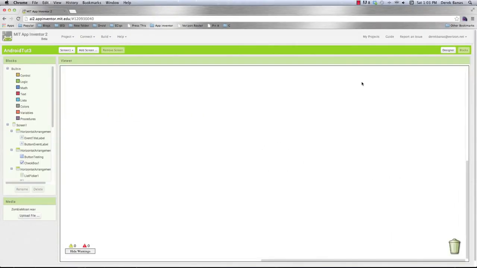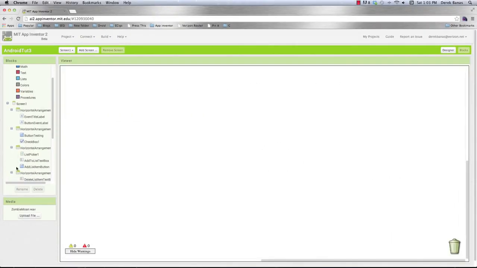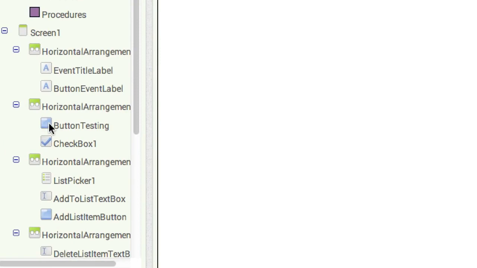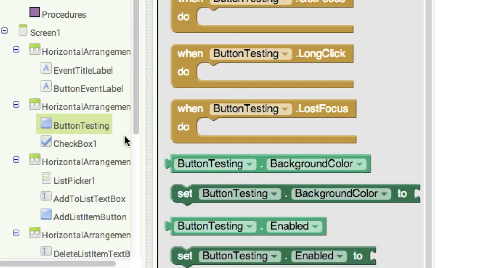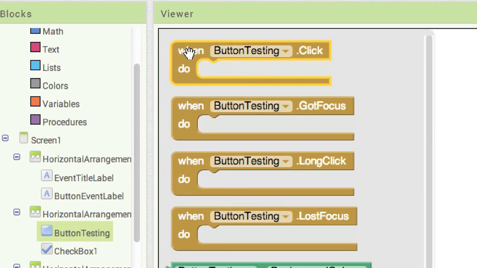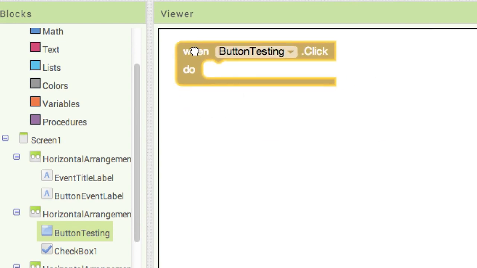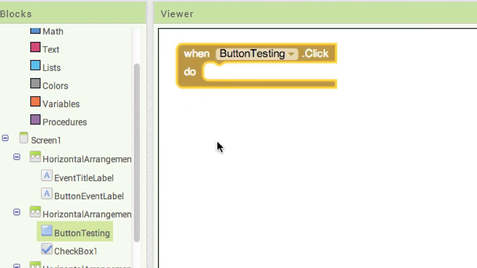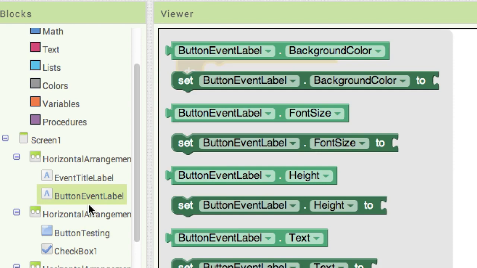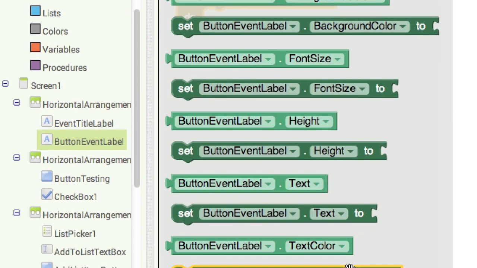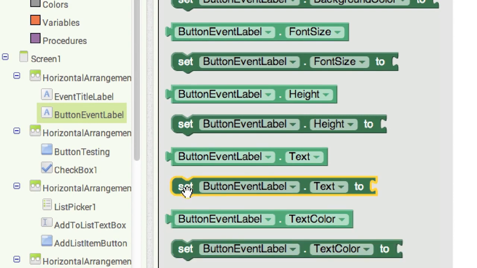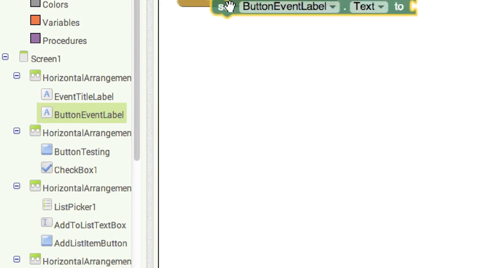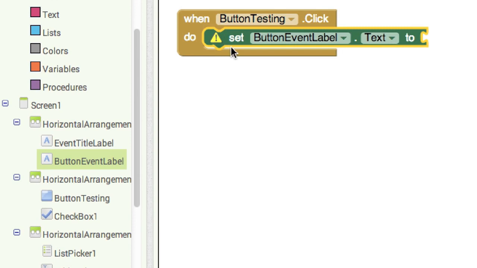There we are, and let's set this up. We're looking to handle an event that's going to occur whenever our button is clicked on. So we're going to click on this and say, okay, when the button was clicked on, we want to do some stuff. One of the things we want to do is set the label with the text that says button clicked. So we go to our label that we want to change, click on that, and then say we want to set something, so we know what we're looking for. And there it is, button event label text 2. Let's grab that, come up here, drop it in. There we go.